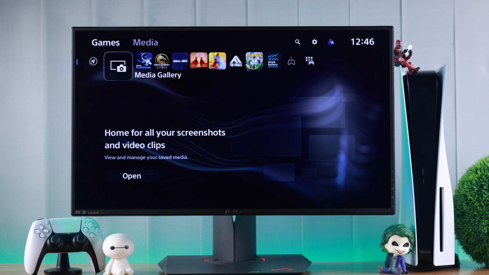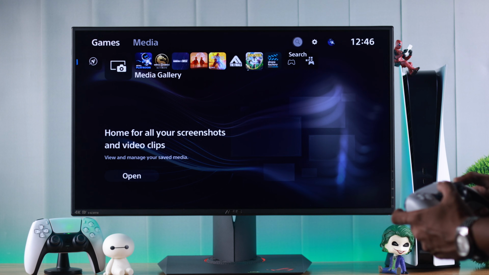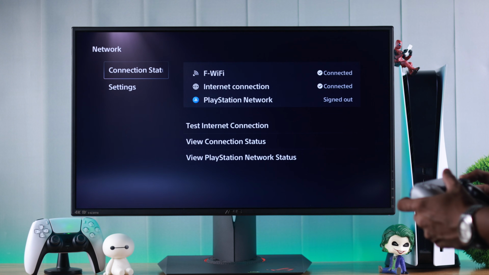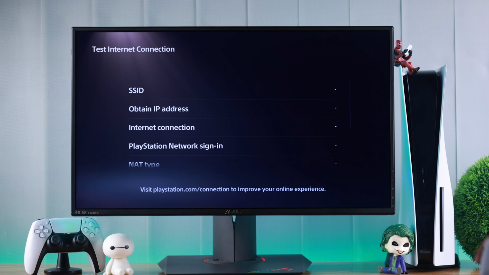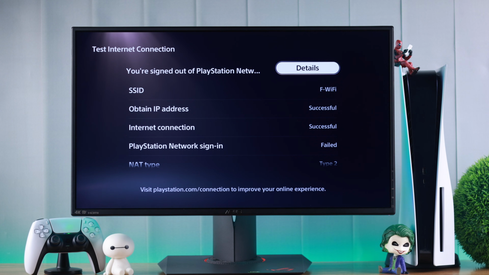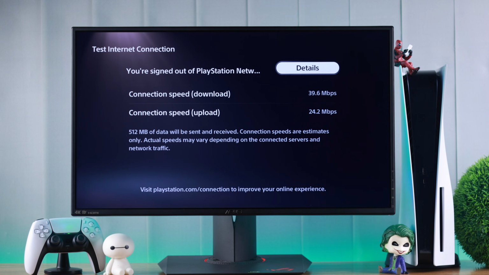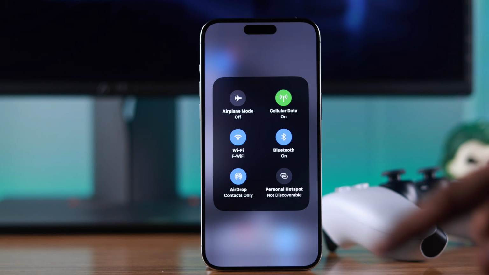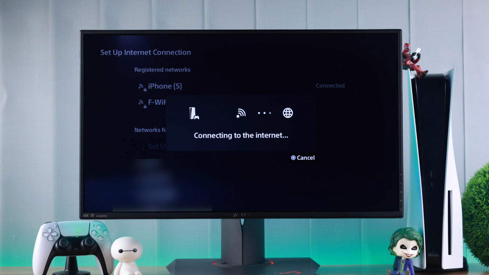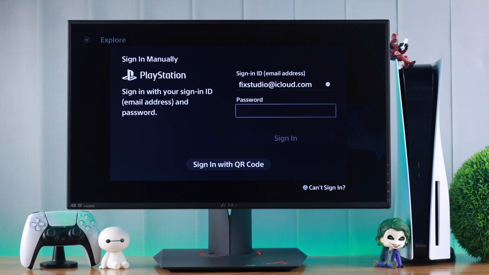So we can check the network right from our PlayStation 5 by going to settings, then network, go to the right and select test network connection. Now after the network test, if you see PlayStation network sign-in failed or you are getting low network speed, then you can try using a different network or mobile hotspot, then see if you can log in with that network.